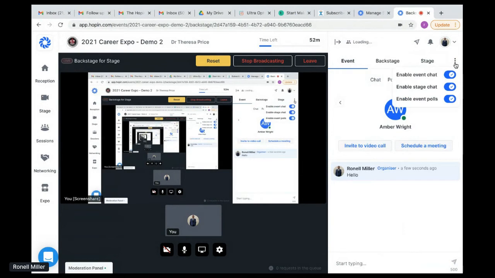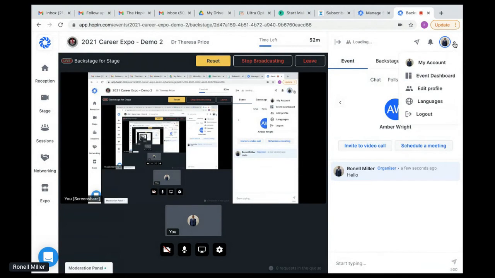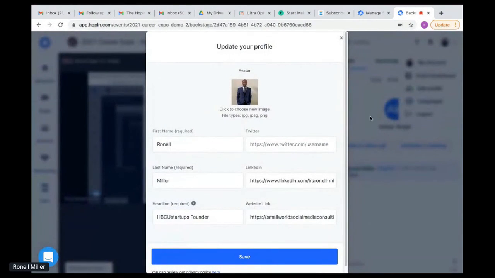To edit your profile as well, you can click this drop-down tab, go to edit profile. You can upload a headshot of yourself. You can change your headline. Also add your LinkedIn and any website link that you have as well.